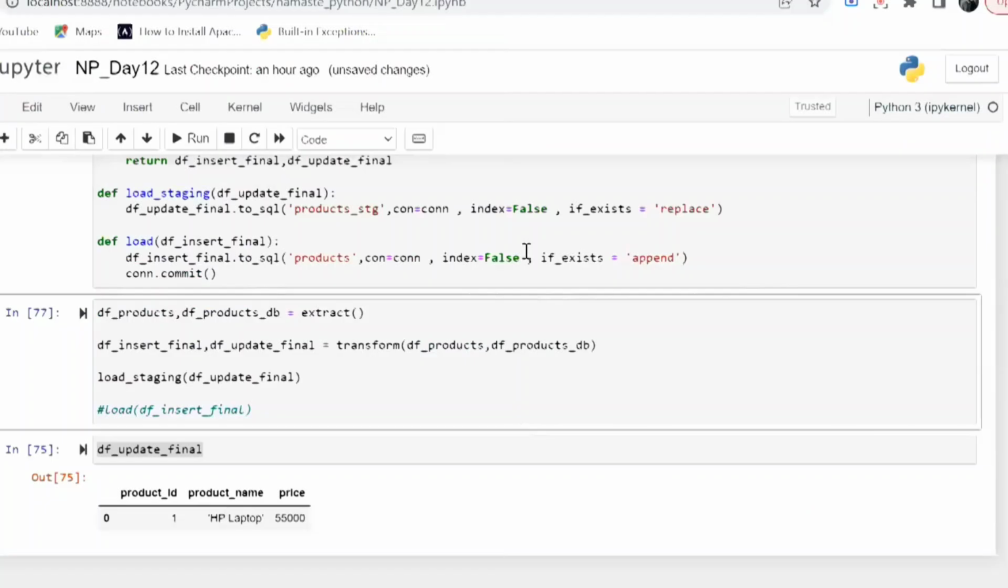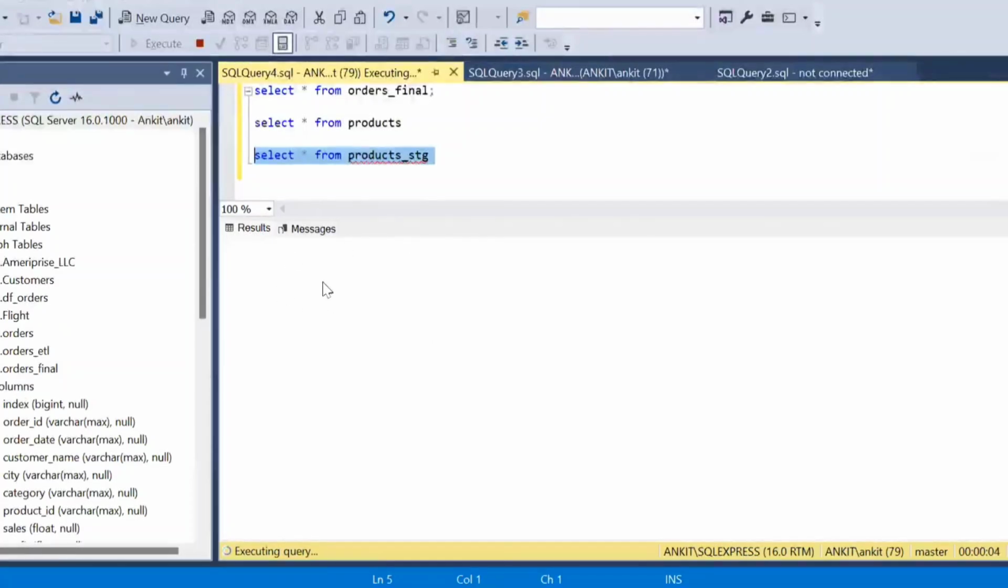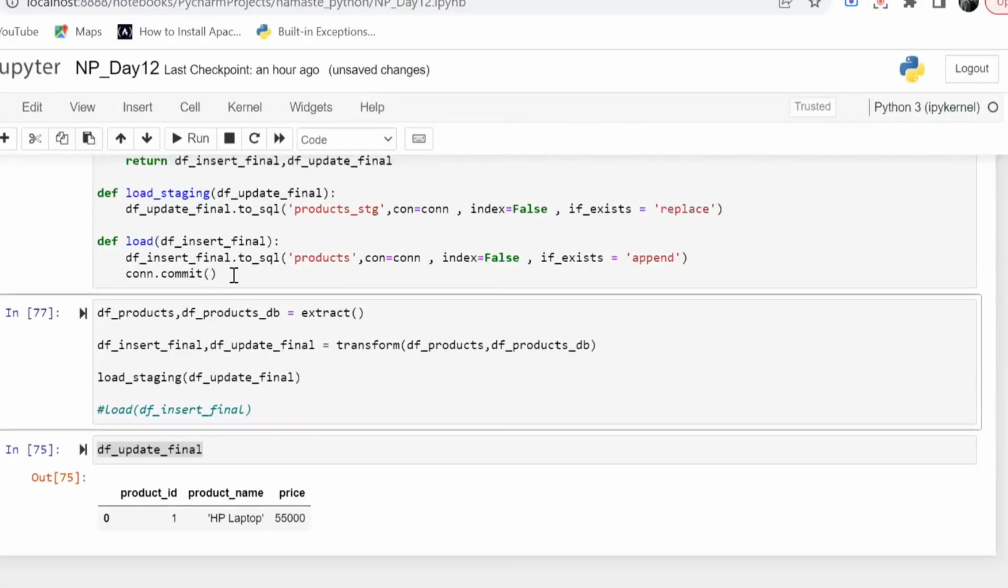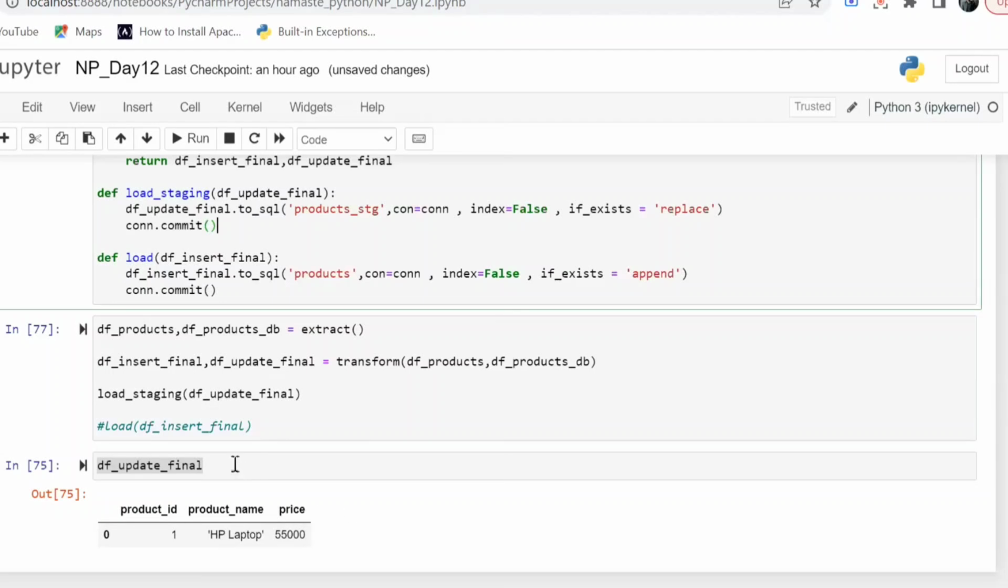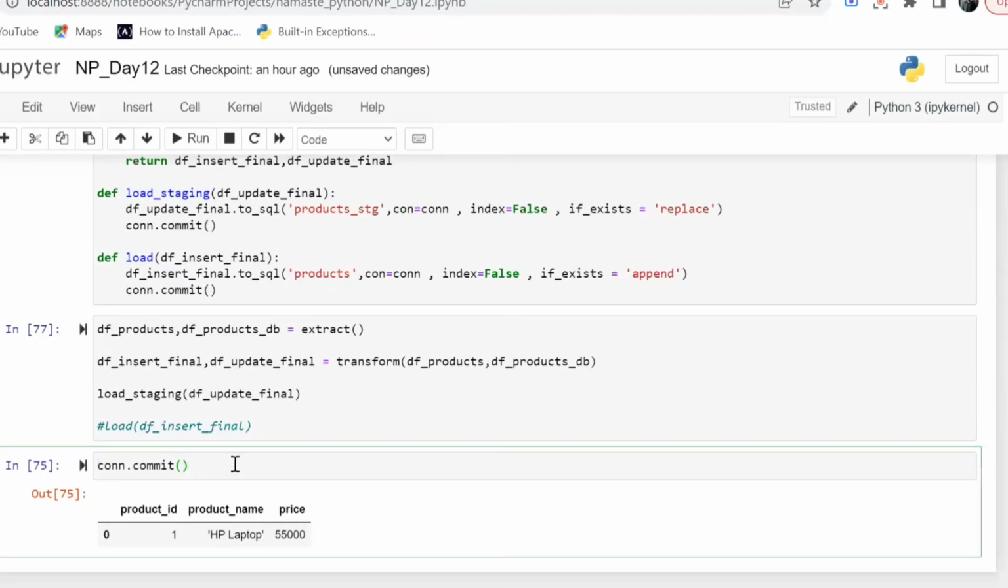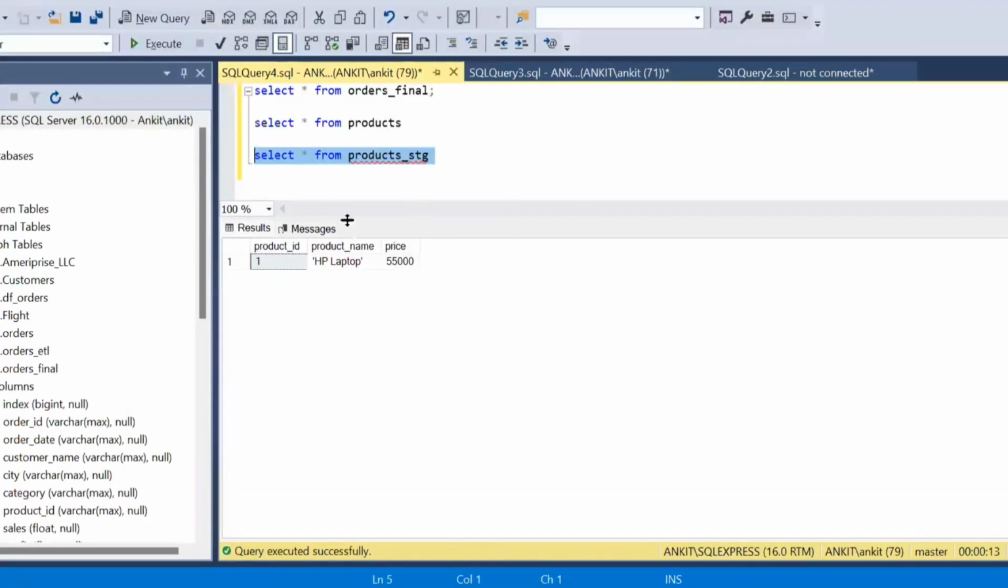Okay, I didn't do commit, right? I didn't do commit, so it is locked. So let me do commit quickly. And let me run it separately for now. Now it is coming. So in this table, I have this data, right?